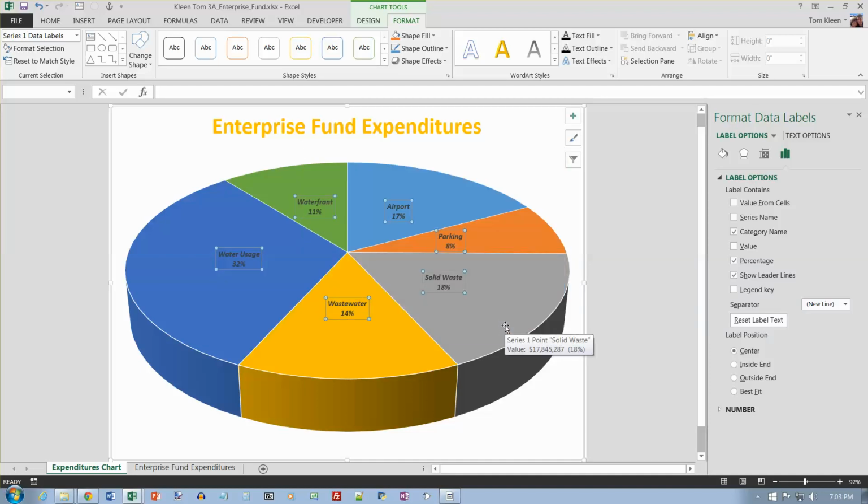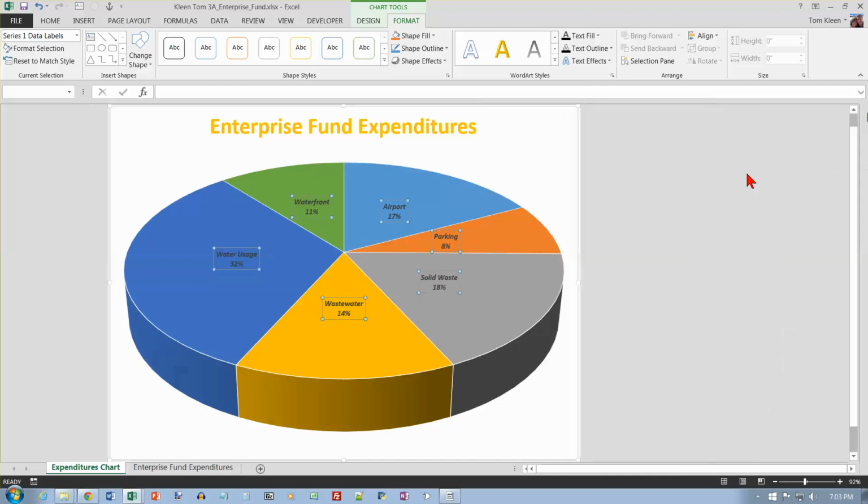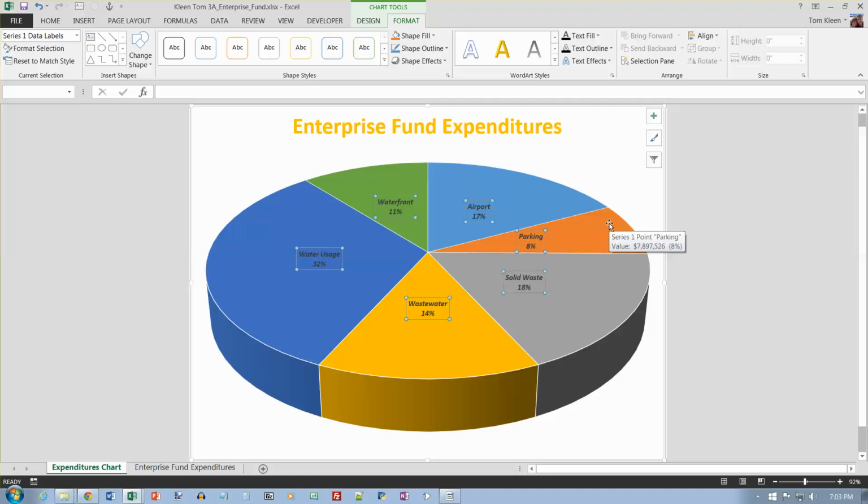And then we want to close the Format Data Labels pane over here on the right. Okay. And now we're in activity 3.05 on page 437. In any pie slice, point anywhere outside the selected label and then double click to display the Format Data Series pane.